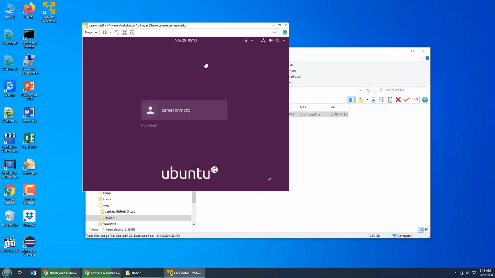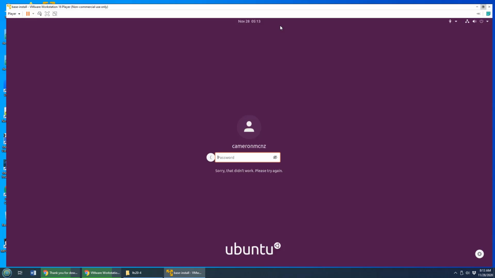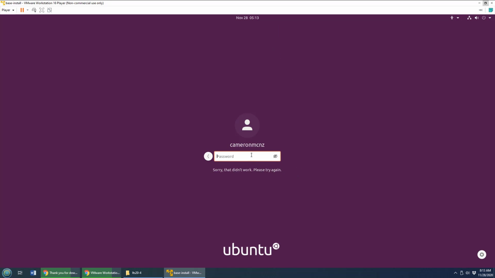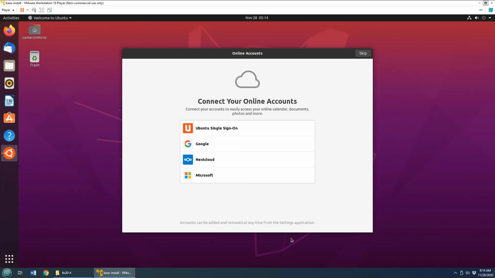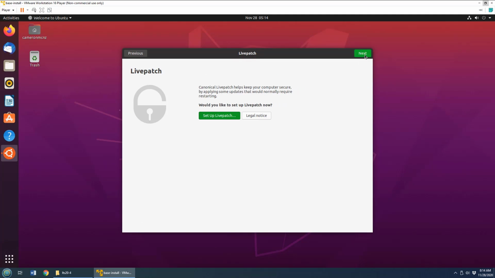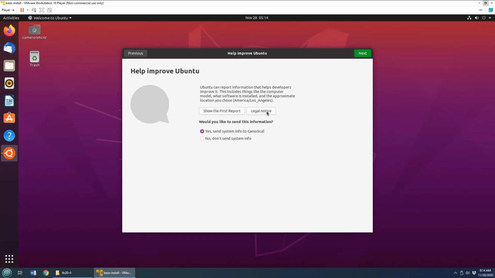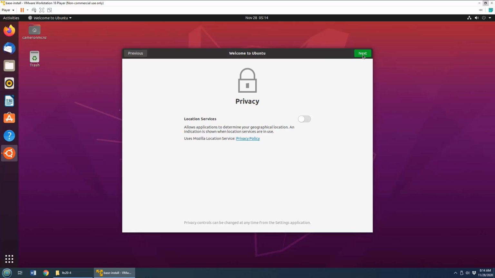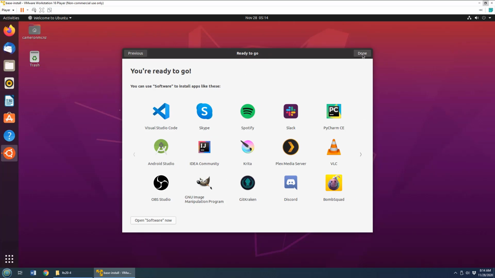Now as the setup is complete, it's time to log in for the first time. When I log in, there's actually going to be a lot of updates to do. I'll maximize the screen here so it looks a little bit more handsome. Log in with authority. And then it gives you the nag screen, hey, you should sign on. I'm going to skip this step, don't need to. I'm going to go to the next step on live patch as well. I'm not going to send system info because I'm in a secure environment. I'm not going to turn on location services, and then I am ready to go.